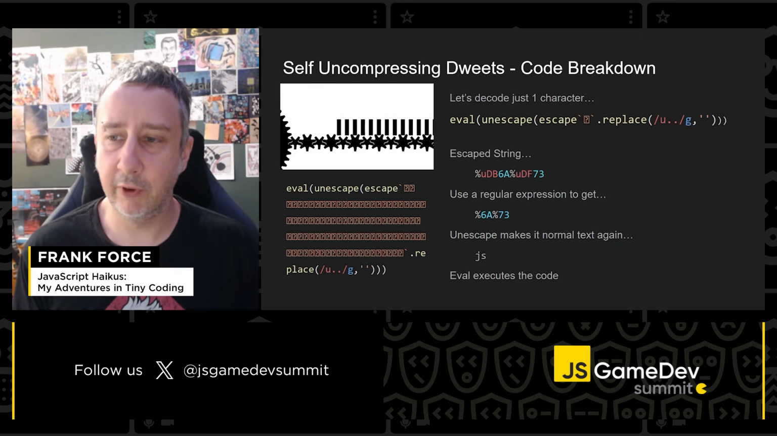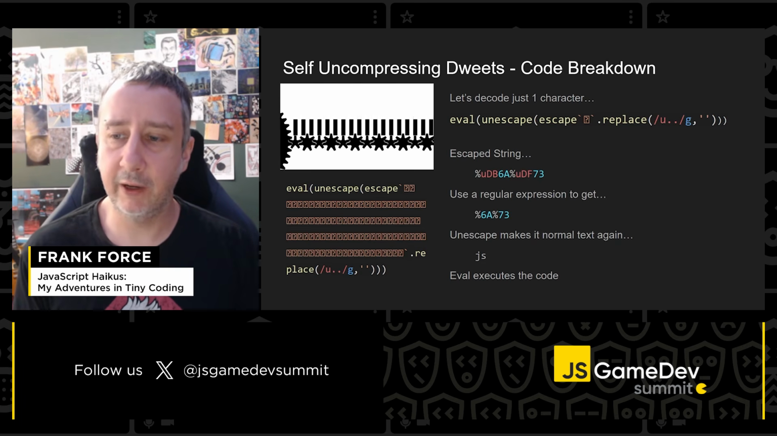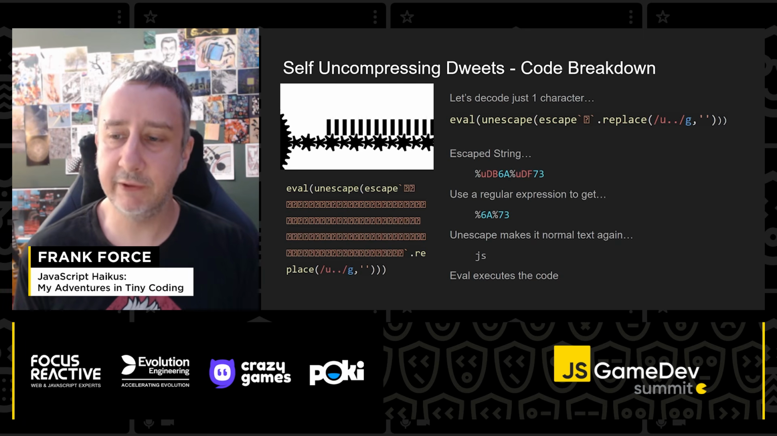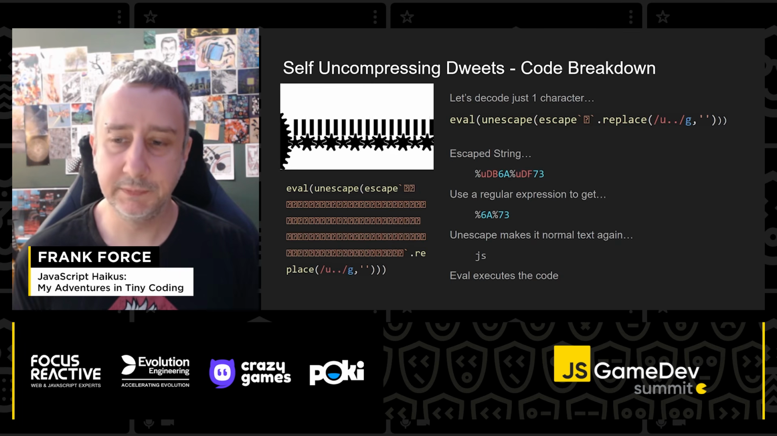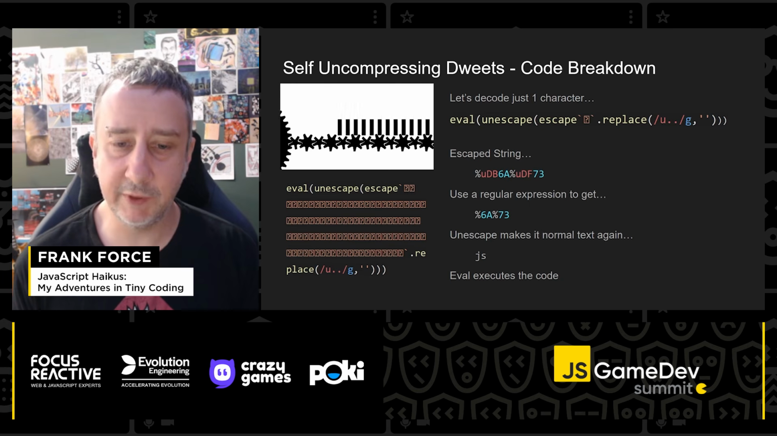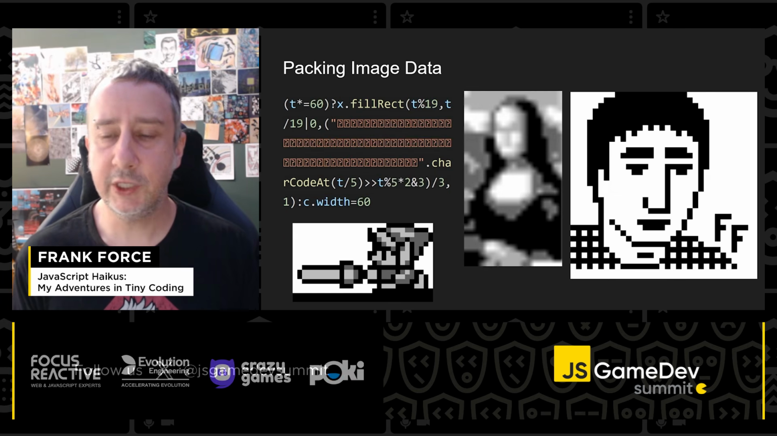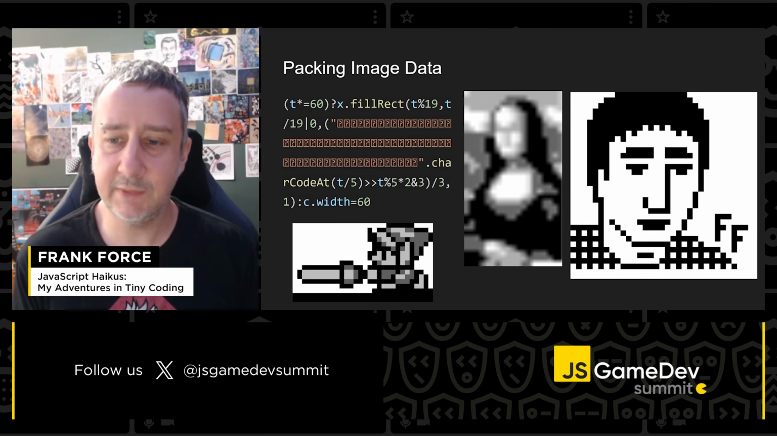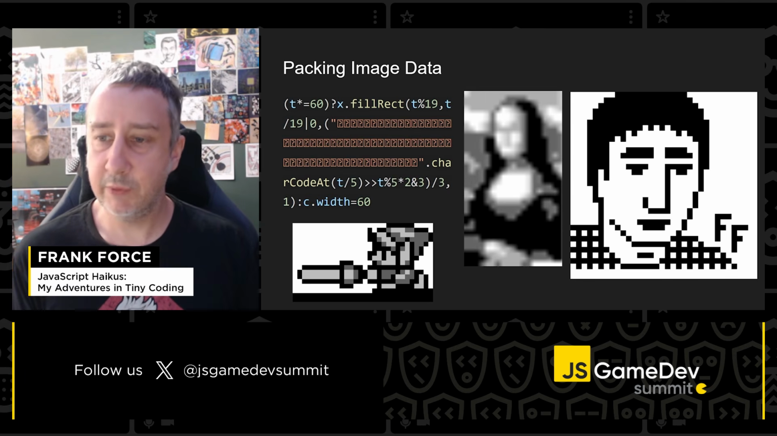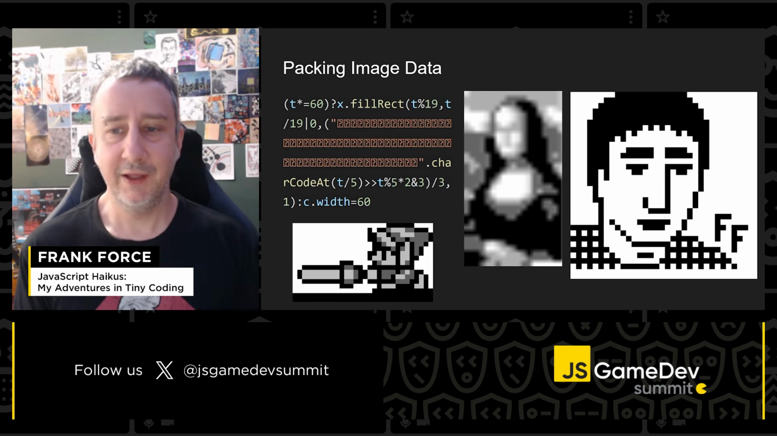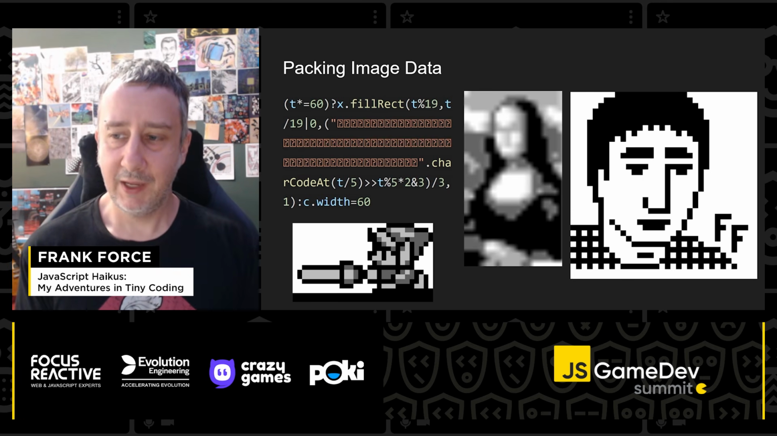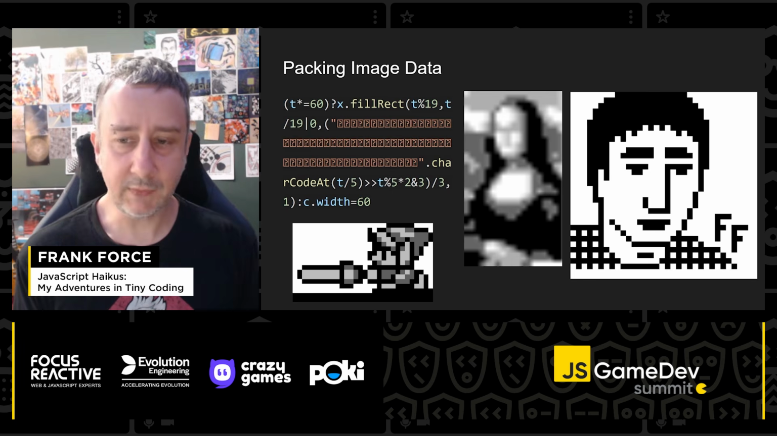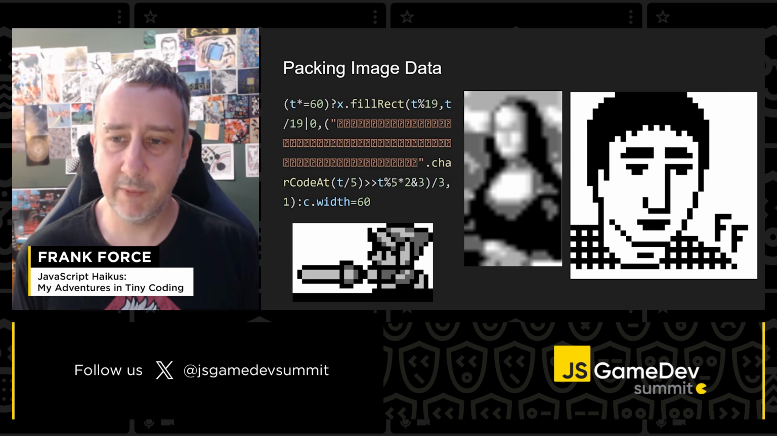So the way that uncompression works is it calls escape on the Unicode character, removes the unnecessary stuff, then unescapes it and evaluates what's left over. And it's really allowed us to push the limit of what's possible in a tweet. You can use a similar technique to pack image data, and I've experimented with that a little bit to create a Mona Lisa that fits in a tweet, and even a self-portrait, and all kinds of old school graphics, bitmap art. It's pretty fun to experiment with.